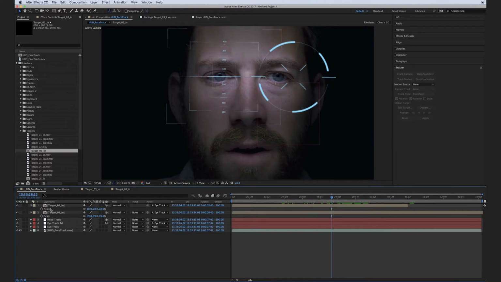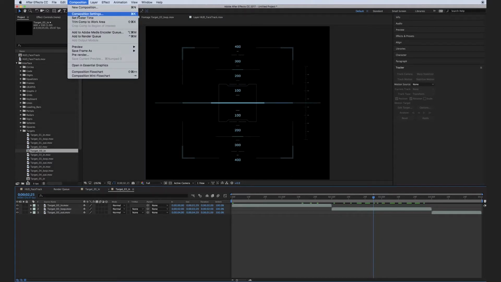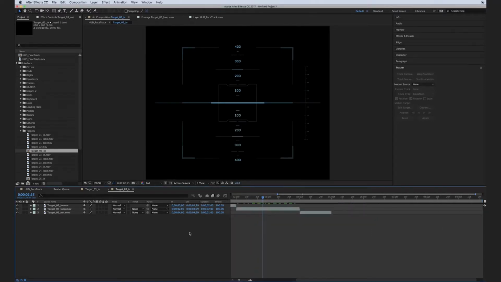So one problem is that our second target is actually not as long as our comp here. The really nice thing about these loopable elements is you can make them as long as you want. So let's go into our target 3 layer and lengthen it a little bit. I'm going to go up to composition settings and make this a little bit longer. Right now it's 5 seconds. Let's go ahead and make it 10 for now. So now we have a little more time to work with here.